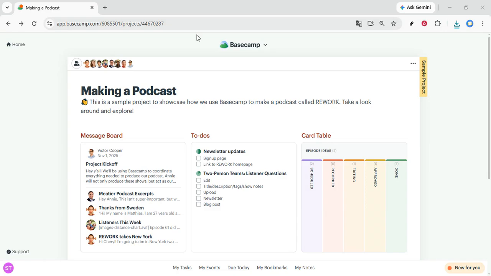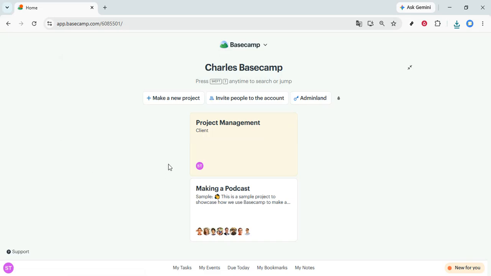Simply open your preferred web browser and type in basecamp.com. Once the page loads, make sure to log into your account if you aren't already. This is your central hub for managing projects, so being comfortable navigating this platform is essential.